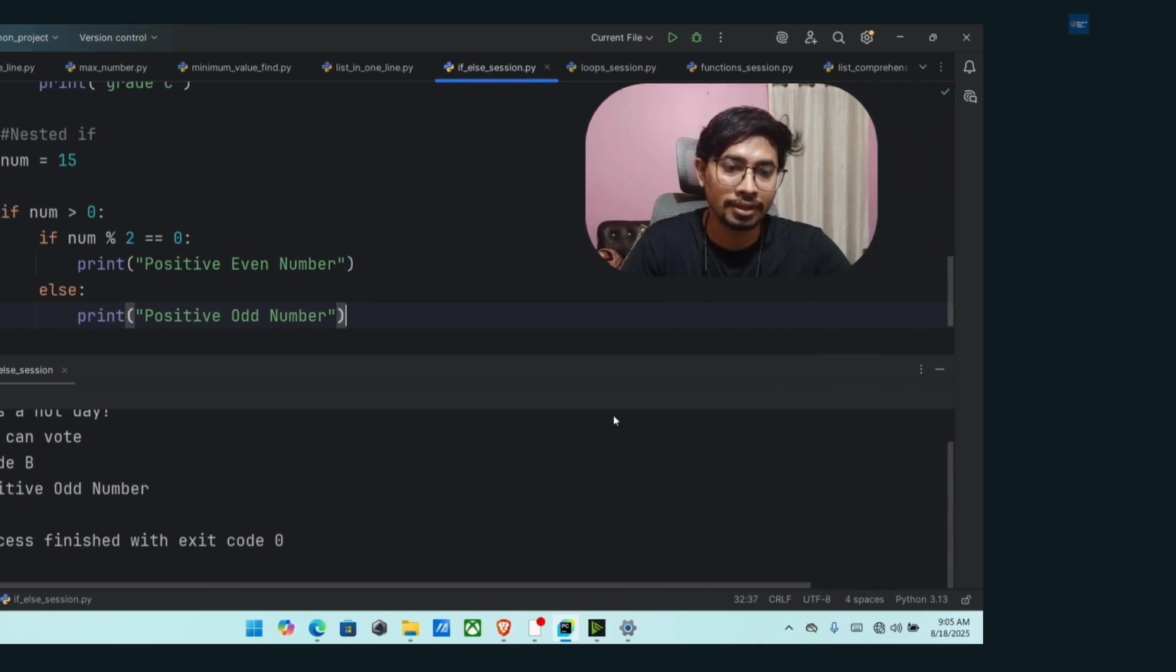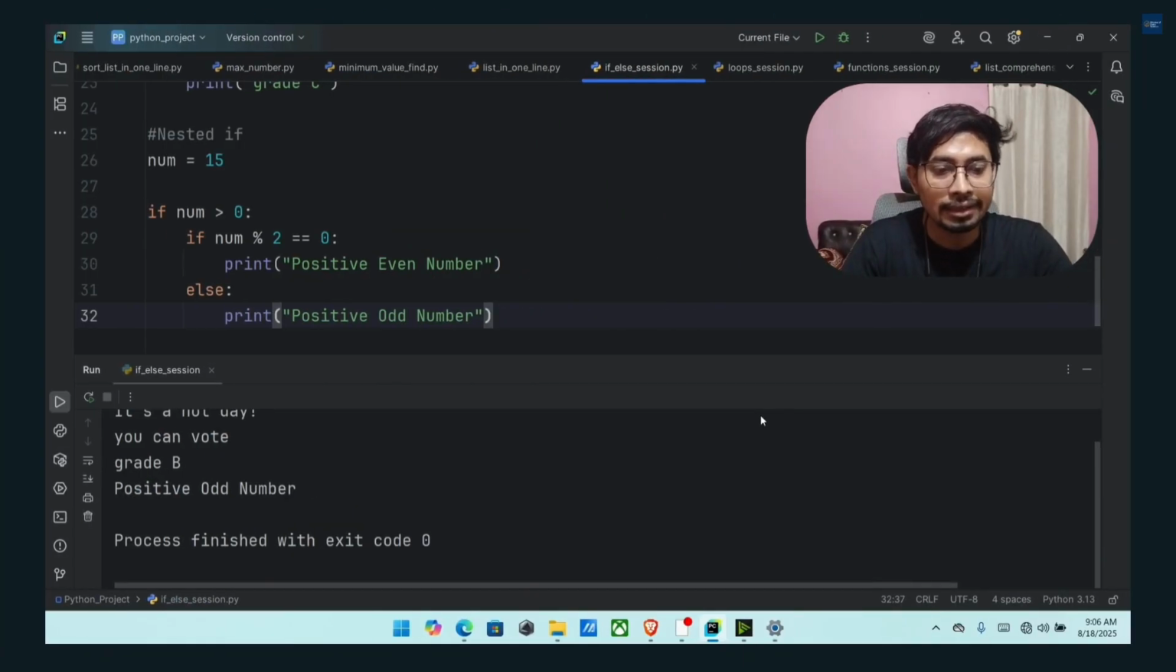Positive odd number. First, Python checks if the number is positive. If that's true, it checks if the number is even. Since 15 is positive but not even, the else inside runs and says positive odd number.